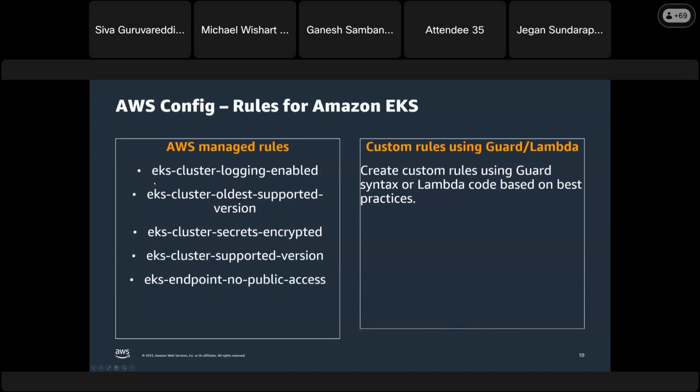There is a rule which checks if cluster logging is enabled. You can check if the cluster is running the oldest supported version. You can check if a cluster's secrets are encrypted. And you can check if a cluster is running a supported version and if there are any public endpoints. These are managed rules that are available out of the box in AWS Config. Once you enable these rules, you are able to generate alerts if a cluster is non-compliant across your org.